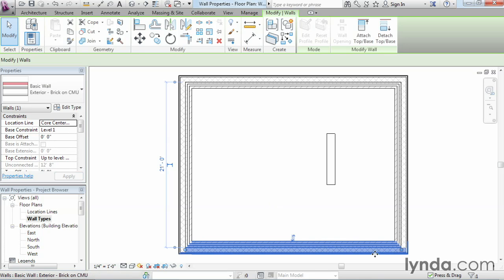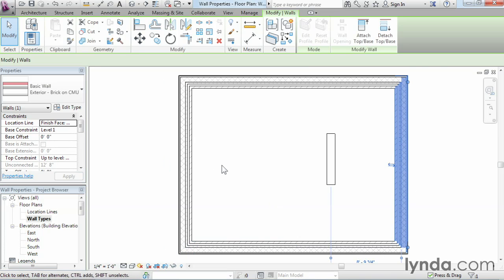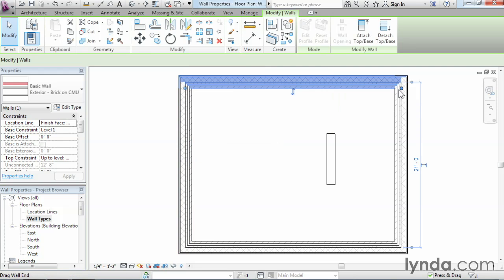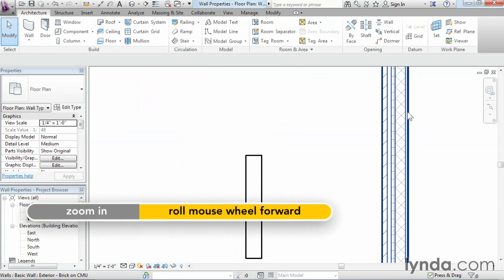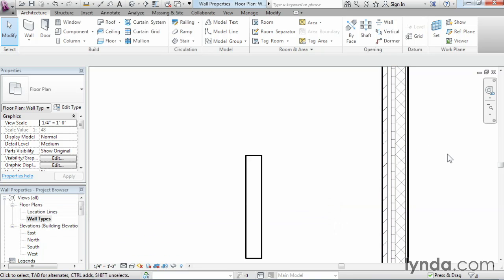Now, notice the grips move to those locations. So there it's in the center of the core. Here it's on that outside face. Here it's on this inside face of the core. This one over here, it's on the inside face. Now, what we'll see if we study this wall a little bit more carefully, and I'll zoom in just a touch to show you that, is the brick is actually on the inside and the drywall's on the outside. That would make for a rather strange building.